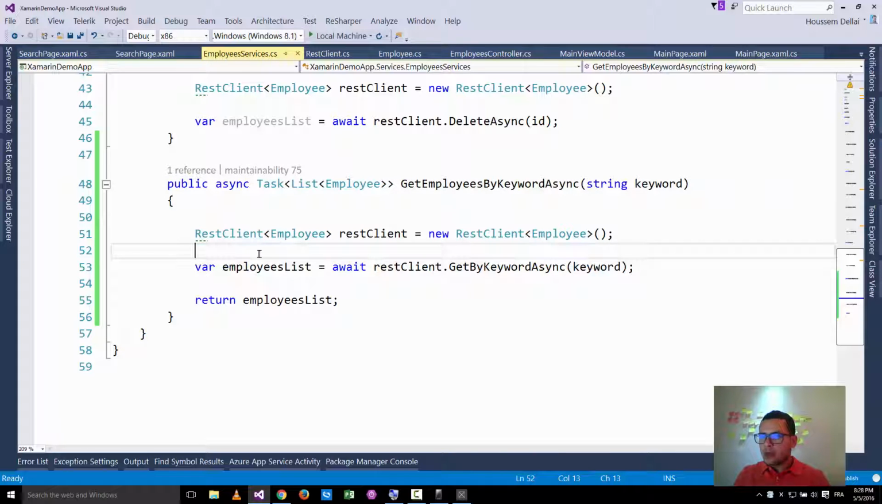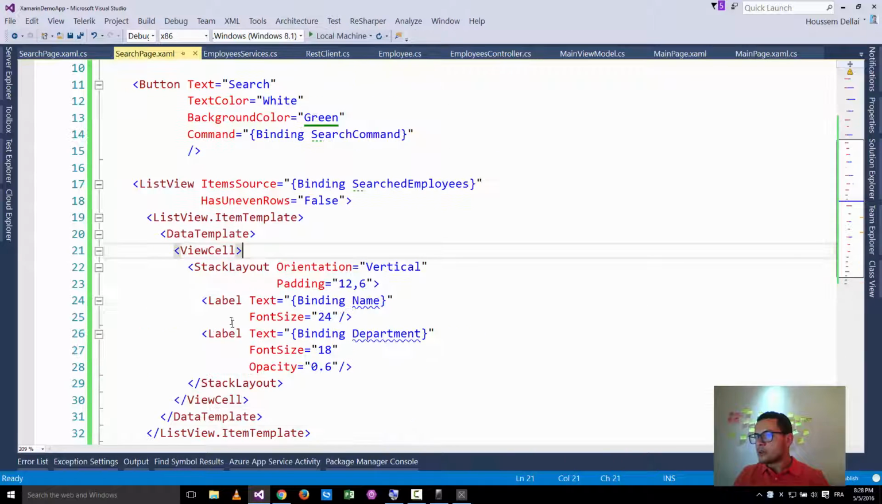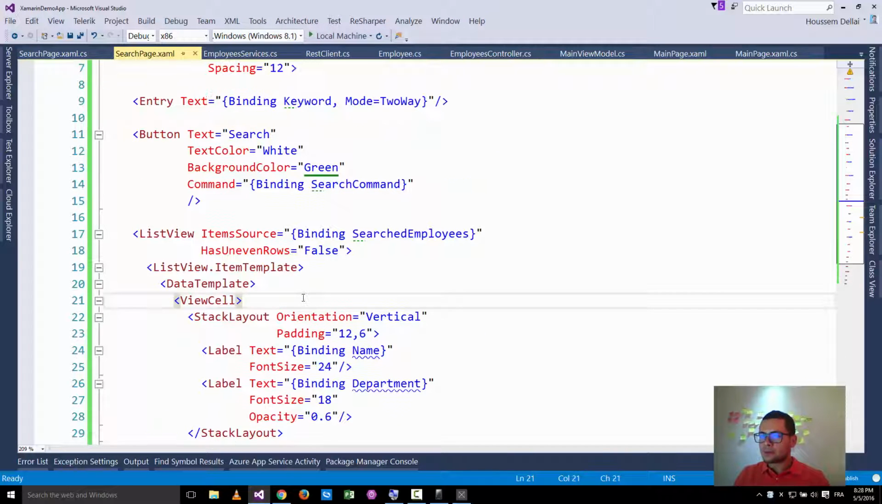And we have shown that list of employees inside our user interface, which is the search page here. So we bound that list inside a list view.